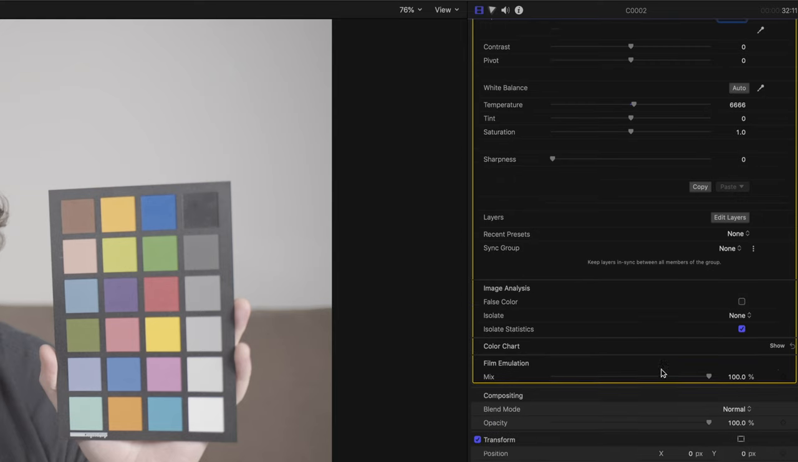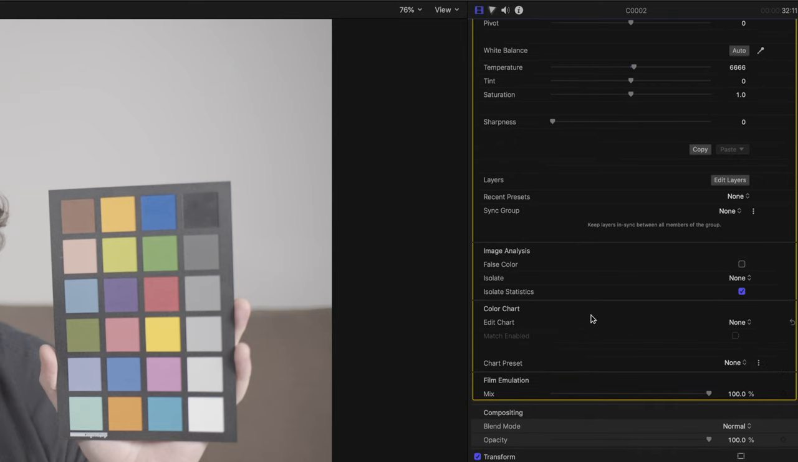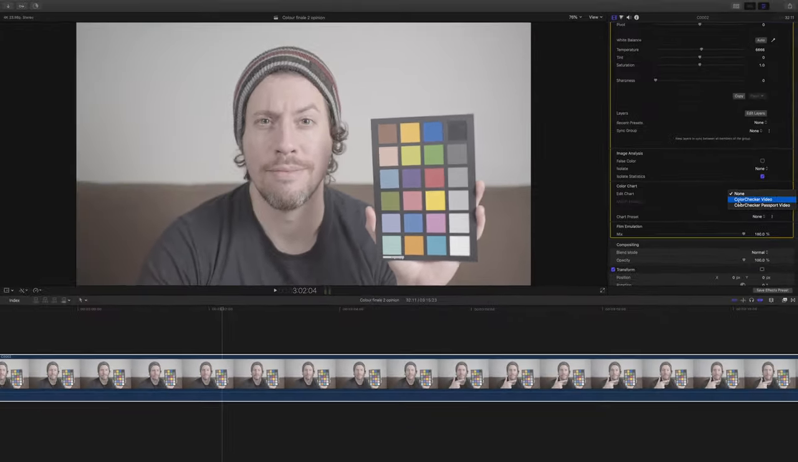Also, you can see this color chart function. Now, this is potentially really, really cool. I've got a color checker, as you can see on screen, but this is not the correct one. The one you need is the X-Rite color checker video, and I'll link it below if you're interested, but what an incredible tool this could be. The idea is that you can perfectly calibrate the color in your footage, and this could be fantastic.